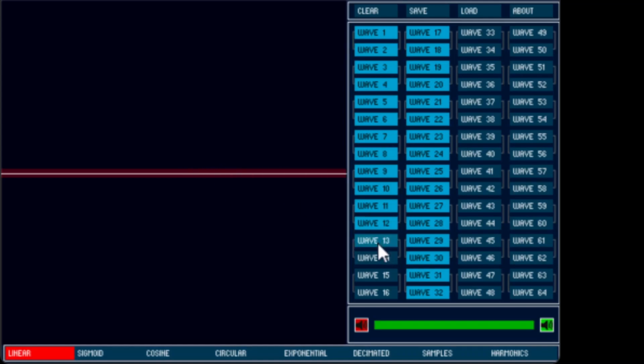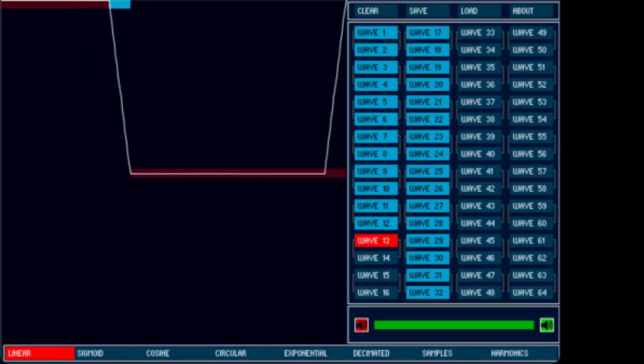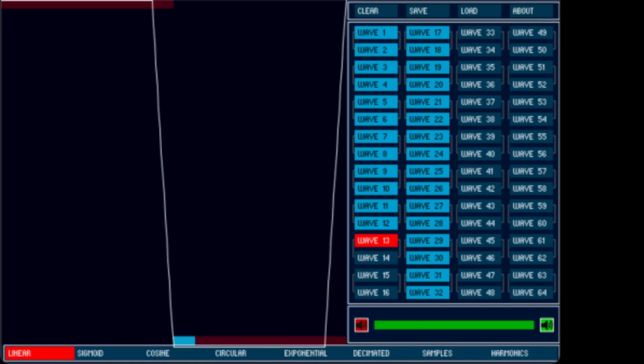We're on waveform 13, and we're going to draw the waveform with these 16 different faders, and we're going to just draw a square wave basically, and then we're going to take these all the way to the bottom, and there's our square wave with the hollow sound.